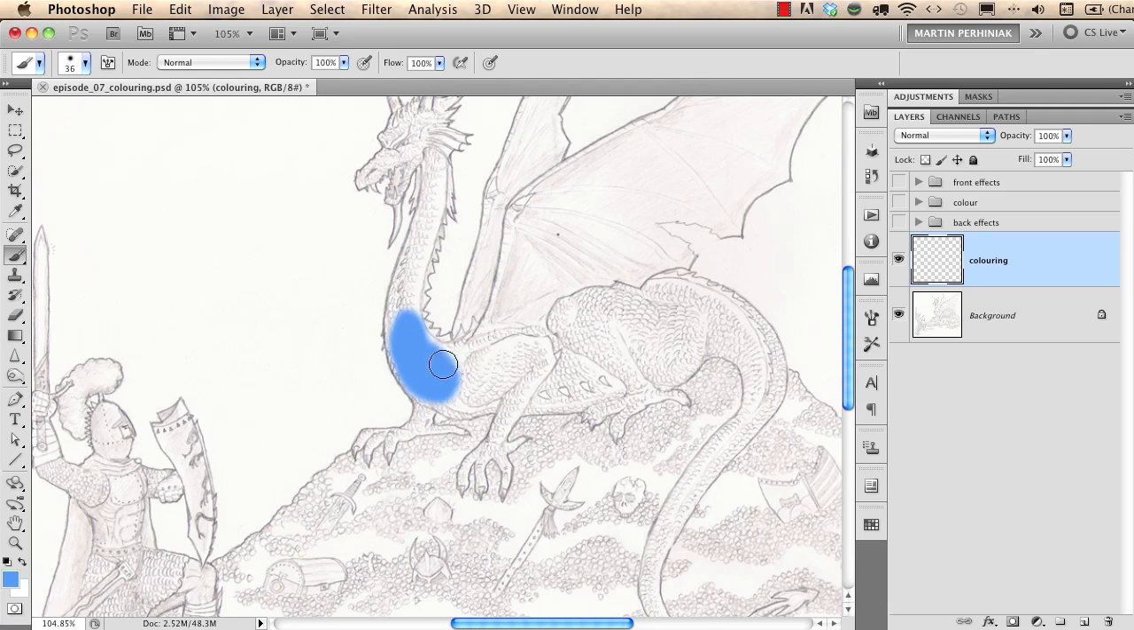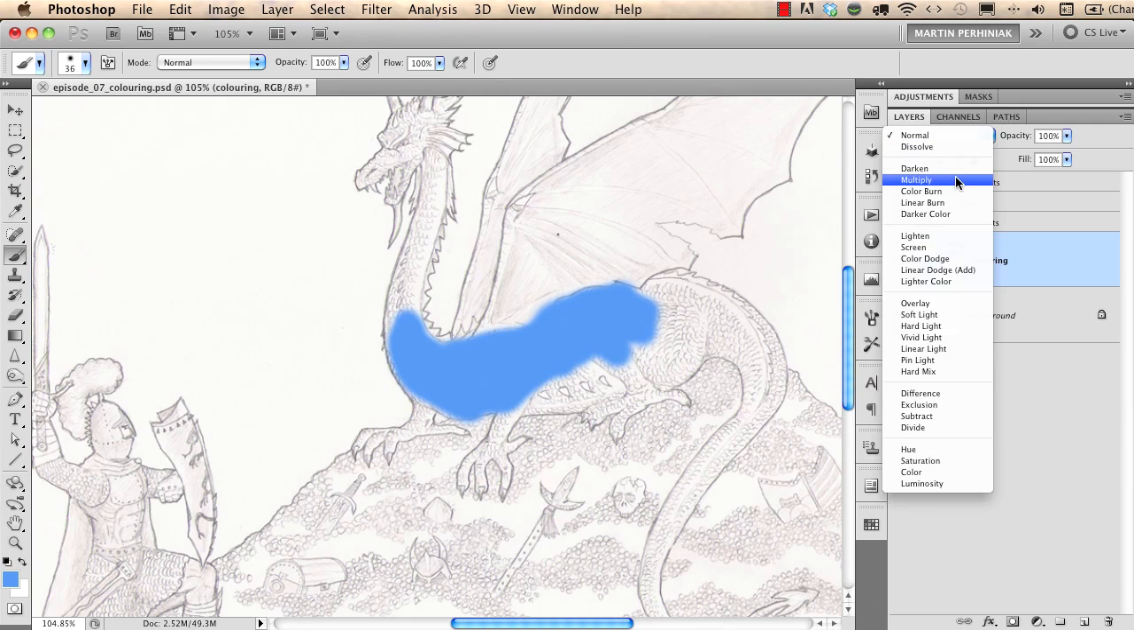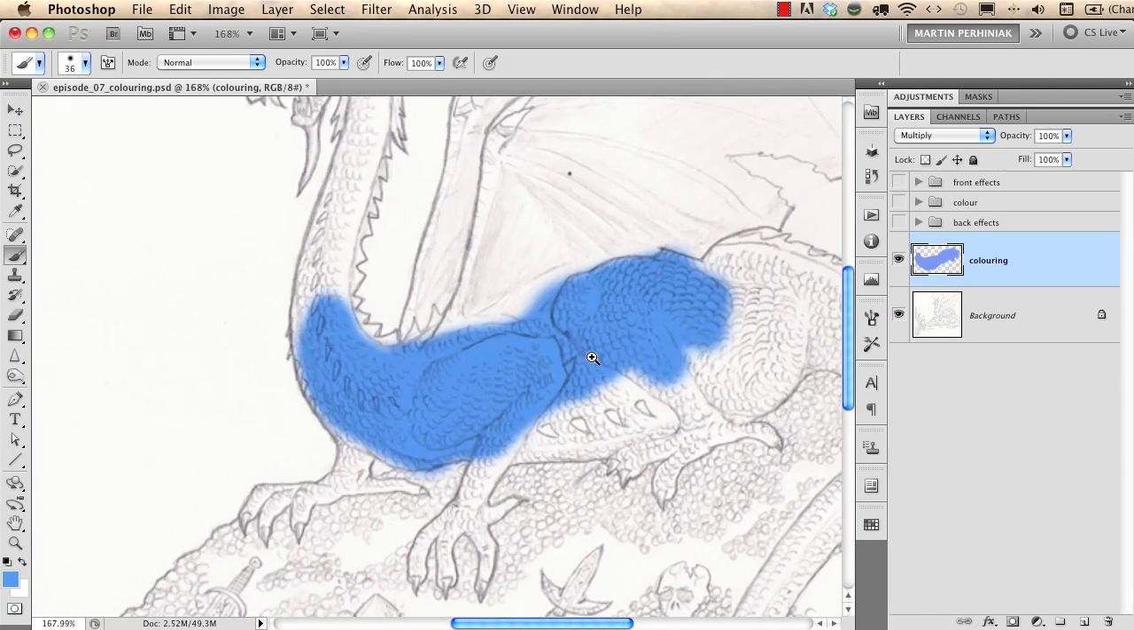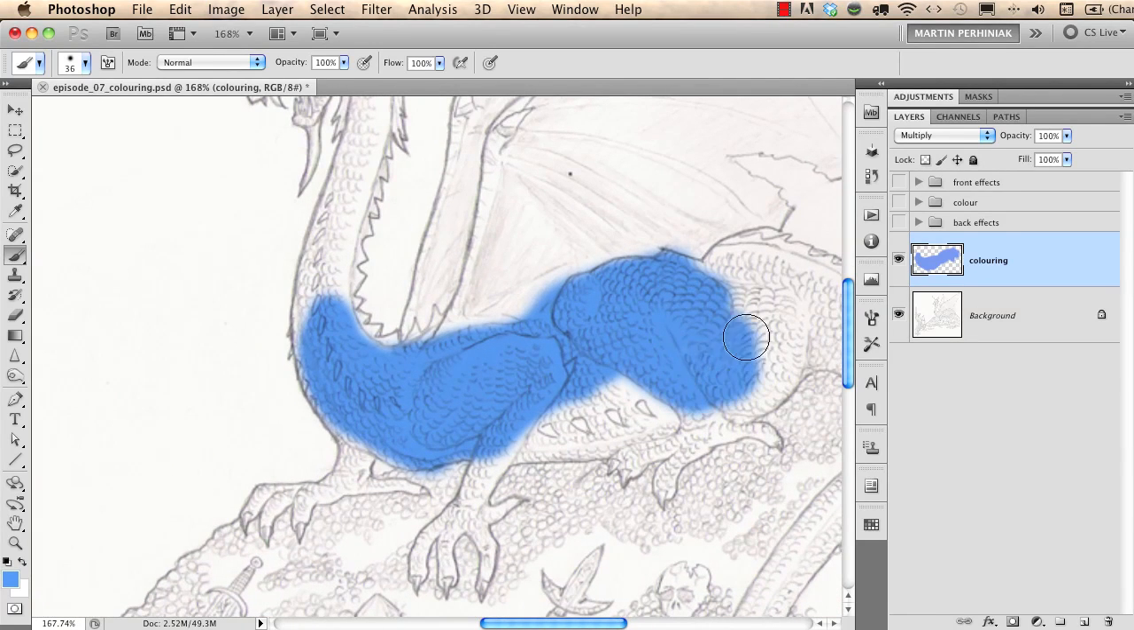I would like to color this dragon with a blue color, and I will start drawing over the dragon. The only problem with coloring is that we are losing details from the original image, the scanned image, but because we are doing the coloring on a separate layer, we can always change the blend mode of this layer, and in this case use multiply to see the line drawing below the colors that you are using for coloring. So this is just another example how great it is to work with blend modes in Photoshop.